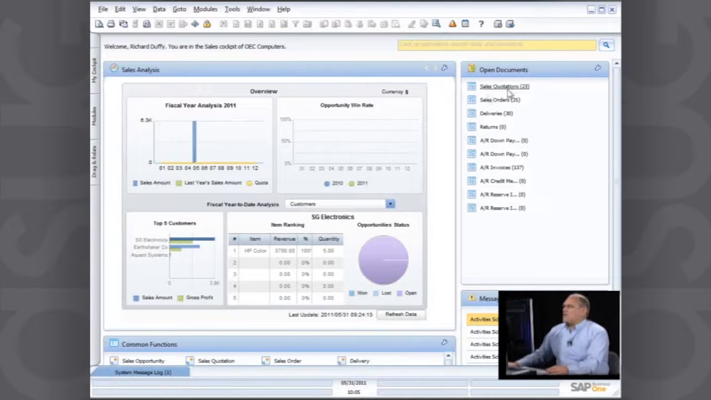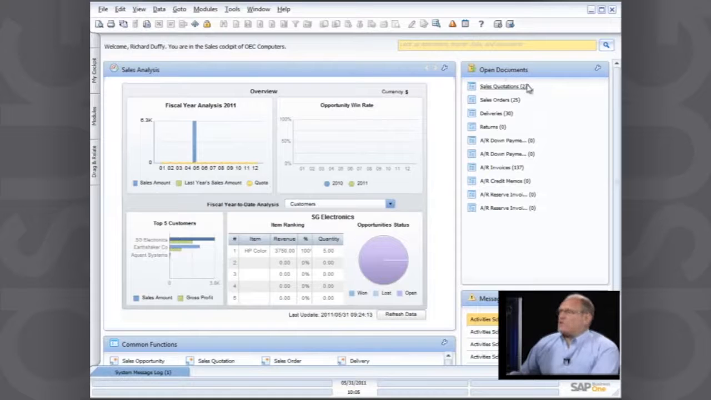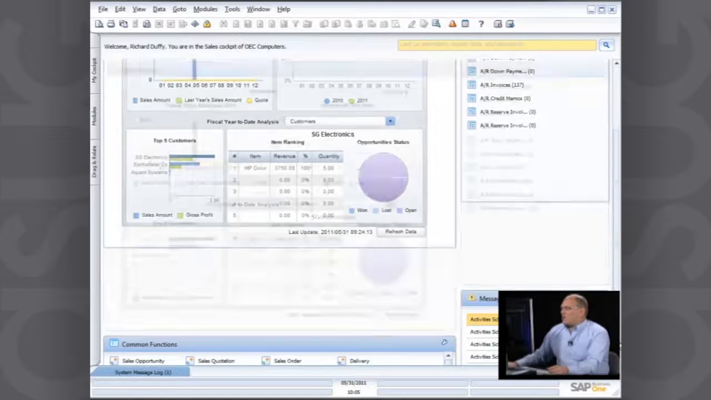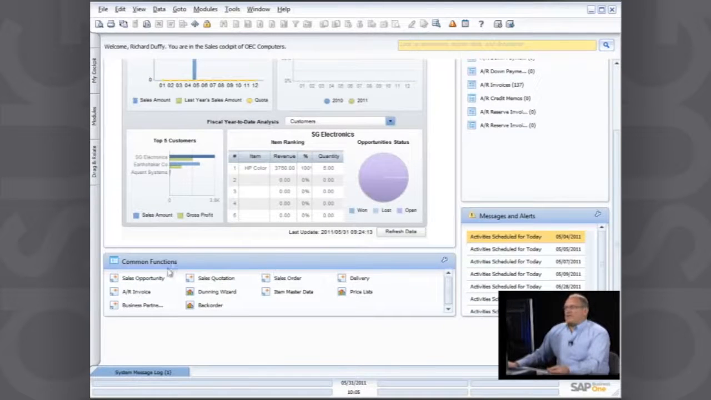I've also got my open documents. These little functional blocks, if you like, we call widgets. So here's my open documents widget. It shows me how many sales quotations I've got, 23, how many sales orders I'm working with, 25 of those, 30 deliveries and so on. But you can also see that I have some common functions: sales opportunities, sales quotation, sales orders. And I also have messages and alerts that the software is presenting to me.